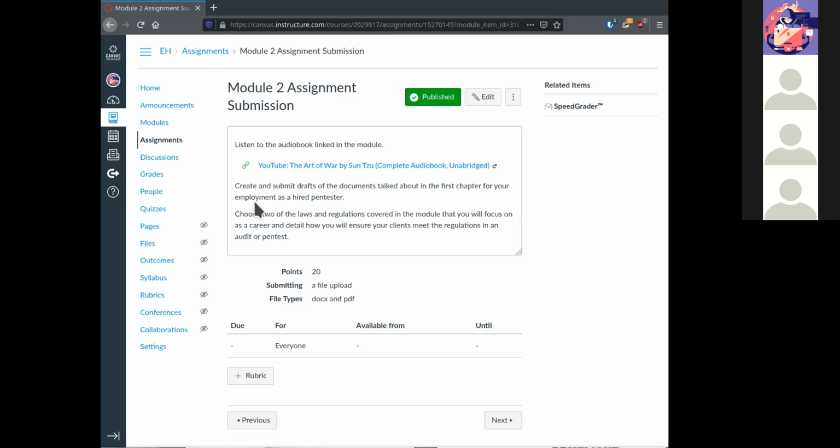The other item that you'll need to do is to create a draft of the documents that we talked about. Now, I mean draft because the documents that you create won't be legally binding at this time, but I do want you to start creating these documents because they'll help you down the line when you actually go and do a pen test. So spend some time this week looking at the documents that we talked about, the contract, the NDA, the scope of work, that kind of stuff, and create your own version of it.